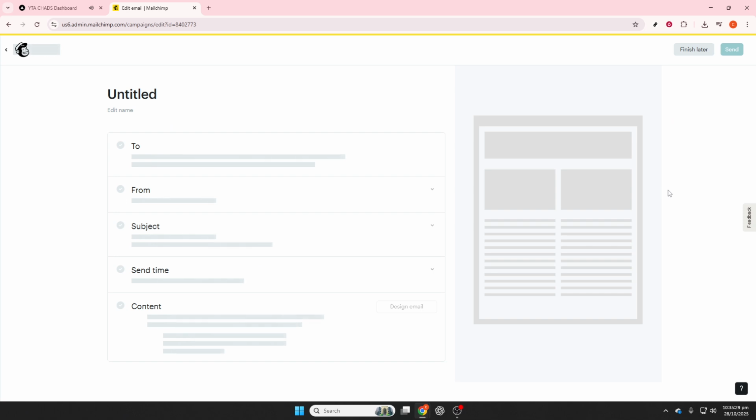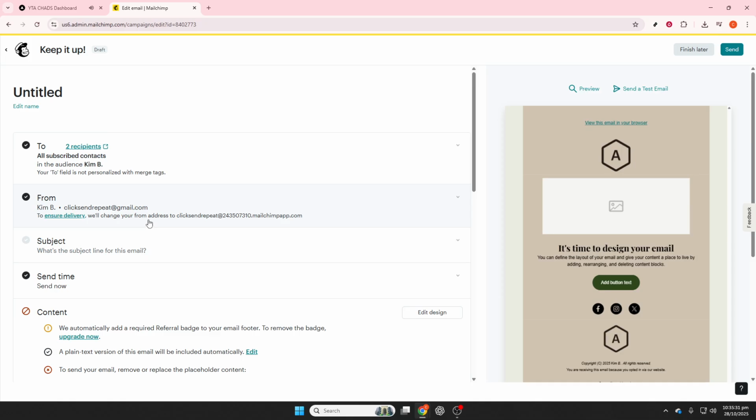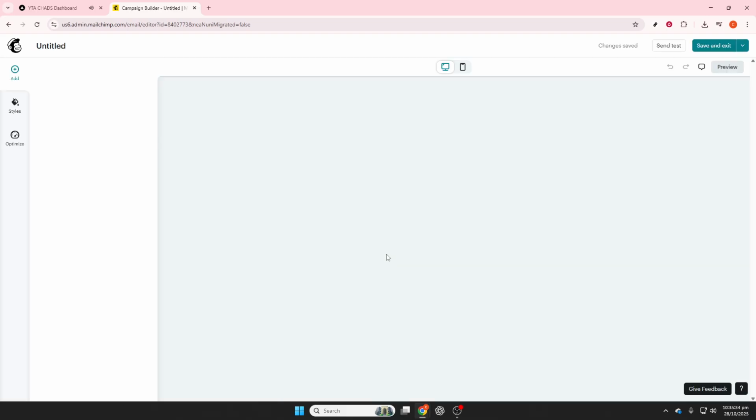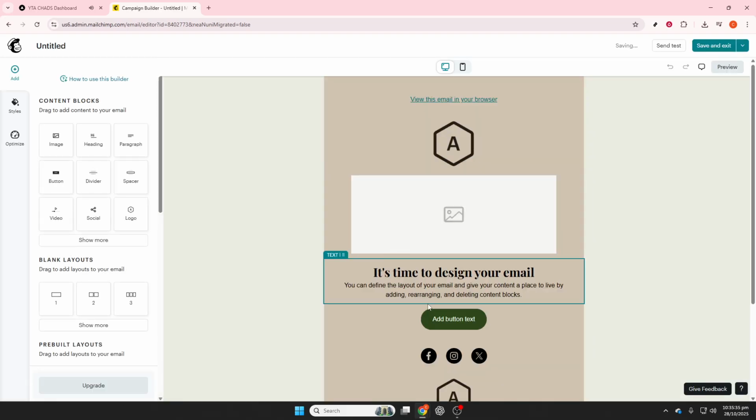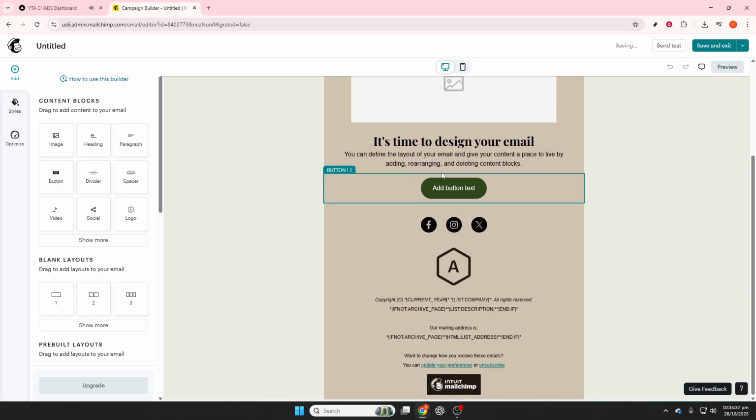Once you've opened your campaign in the campaign builder, the next step is to decide whether you want to use a text block or a button for your telephone hyperlink. Click on the text block where you plan to insert your phone number. If you prefer to use a button instead, select the button block. Both methods work just fine. It really depends on your design preference.